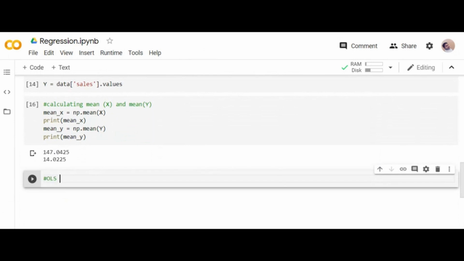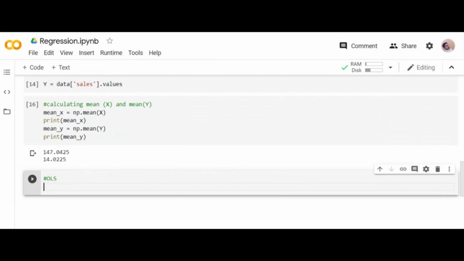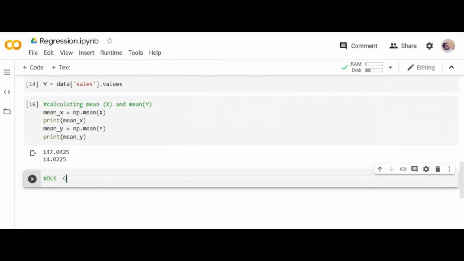As the formula is summation of (x minus x mean) into (y minus y mean) by summation of (x minus x mean) whole square. Everyone, you should make sure you log in through your Gmail to access Colab. Please check it out. Someone is asking about an error. So to find out the ordinary least squares method, ordinary least squares.